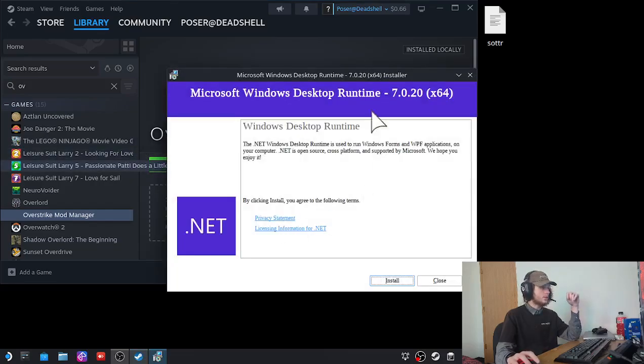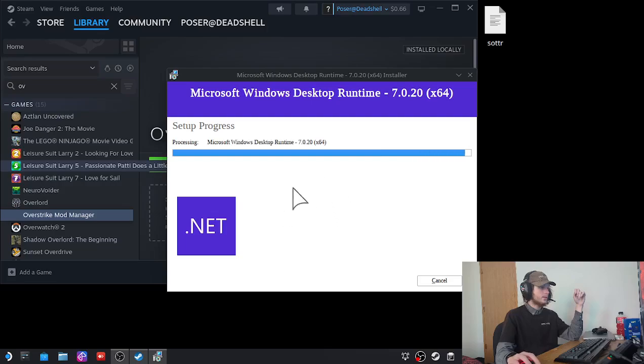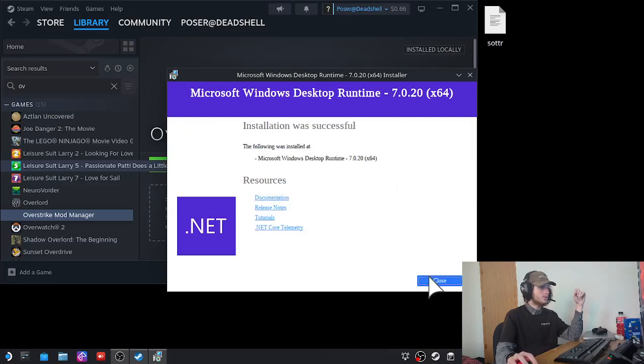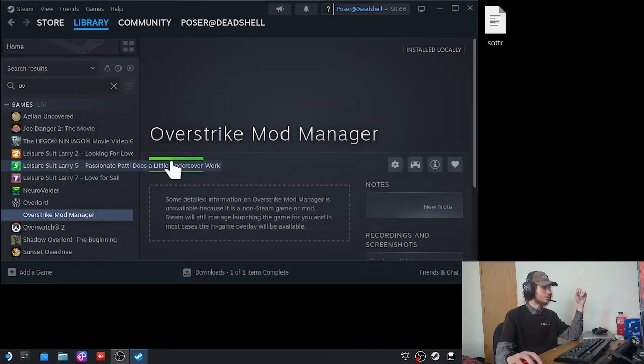So that's the 32-bit one, and that's the 64-bit one. Just wait for those to install. Once that's installed, we can close out of Proton Tricks because we no longer need it. And now we can just press play.